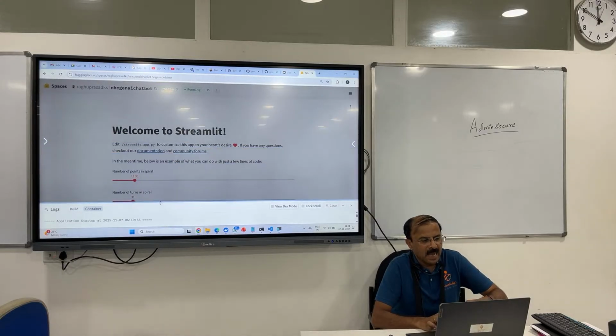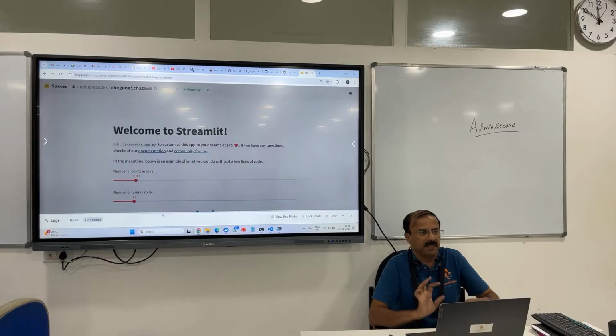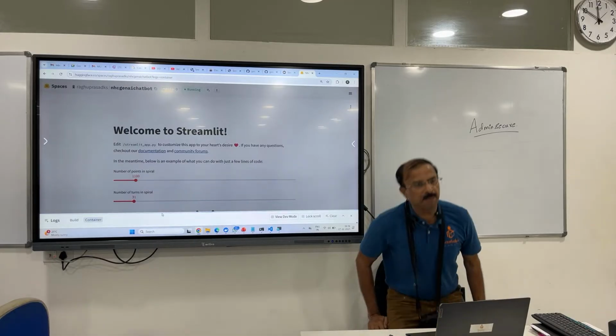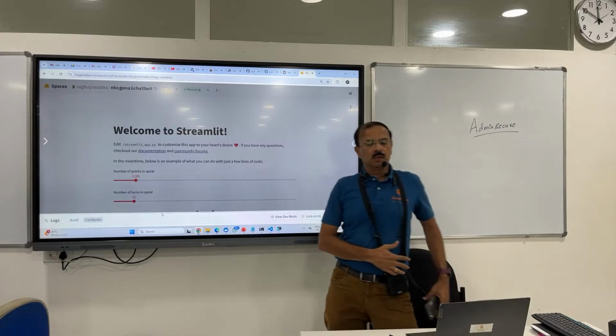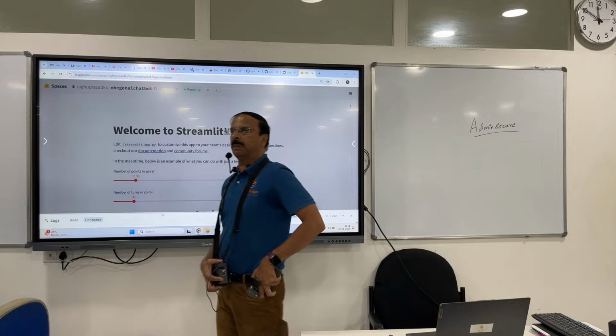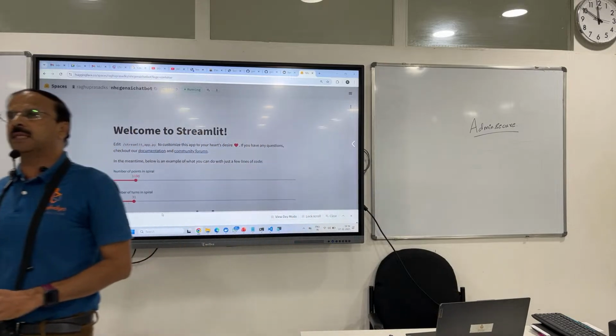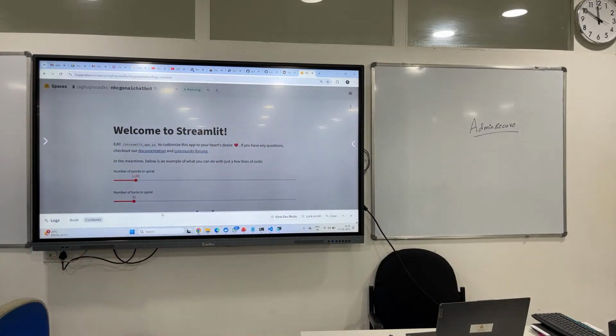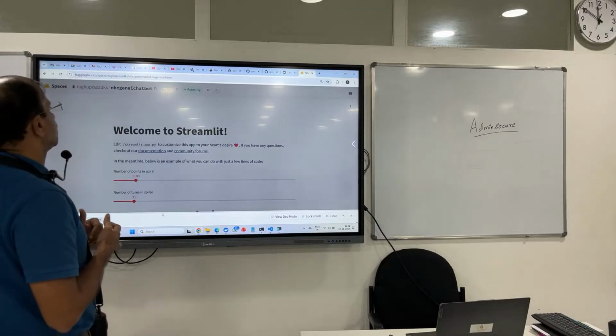See, it has created a sample application. Something like welcome to Streamlit. So it has created a sample application. We did not do much. Logged in. After that, I just clicked on these spaces. Once I clicked on spaces, there is an option to create a new space. And then it is like the way GitHub is there. I had just given the name of the application and selected the Docker. In the Docker, I selected the Streamlit and it has taken some time to come up with this.